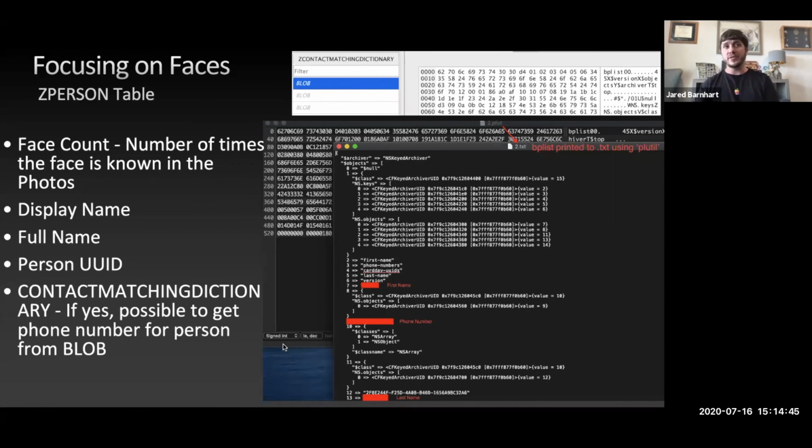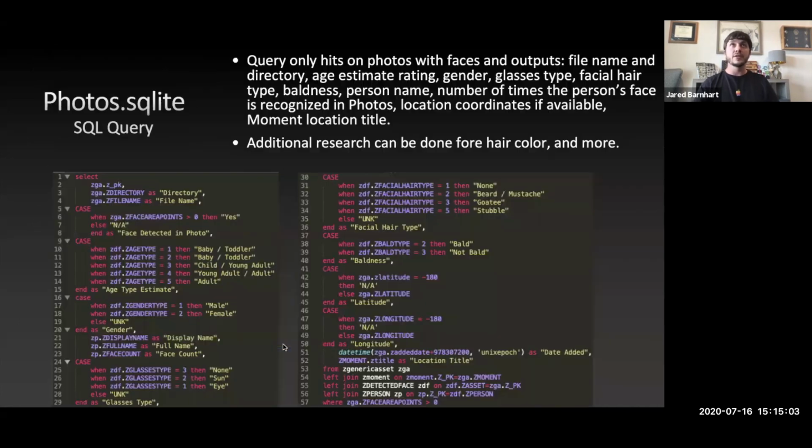If it is a known person, there's potential to get contact information from the binary plist blob in the contact matching dictionary column that you see here on your screen. So in this one, I was able to find my mother-in-law's first name, last name, and phone number being sourced from the contacts associated with the photo that was taken of my mother-in-law.